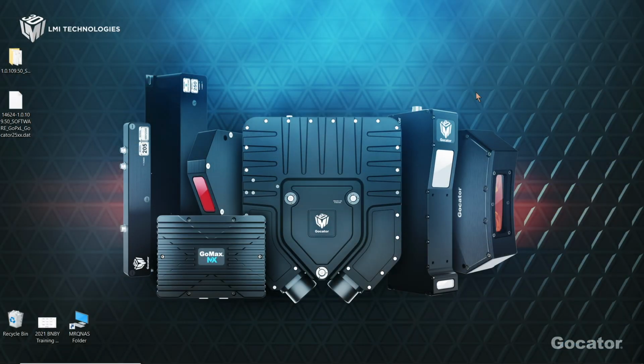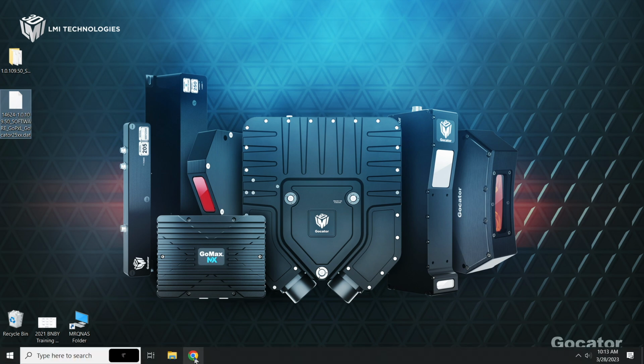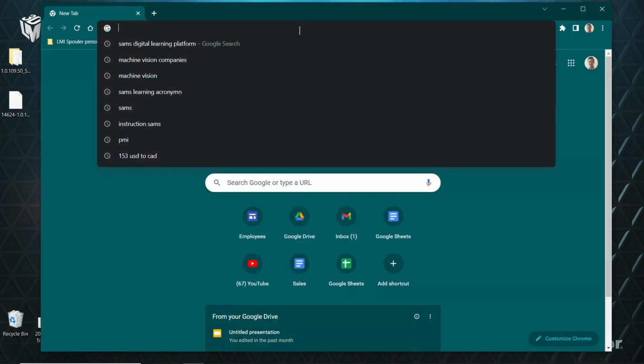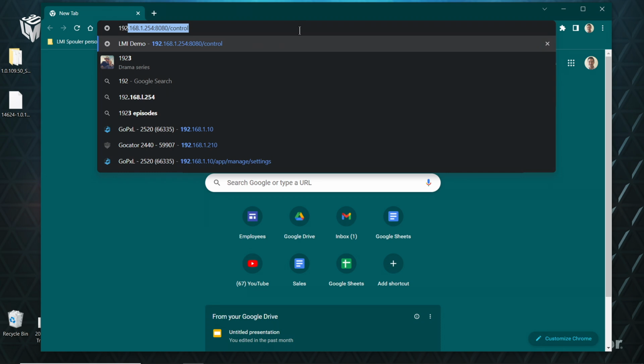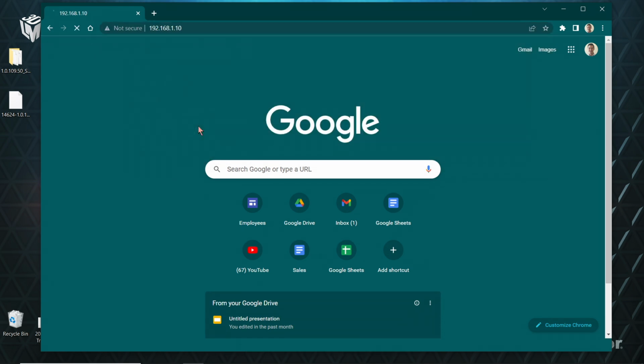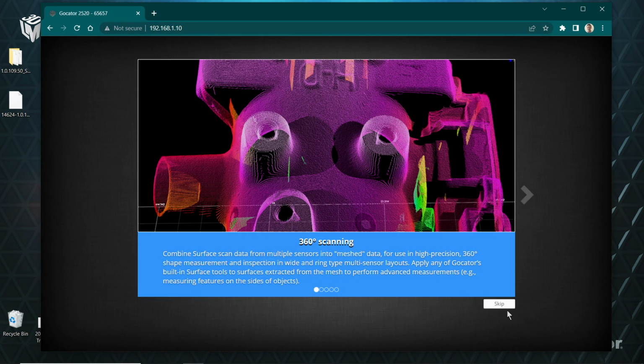Start by downloading the GoPxL.dat file specific to your sensor model. Connect to the sensor through a browser window using default IP address 192.168.1.10. Next, navigate to the Manage page.